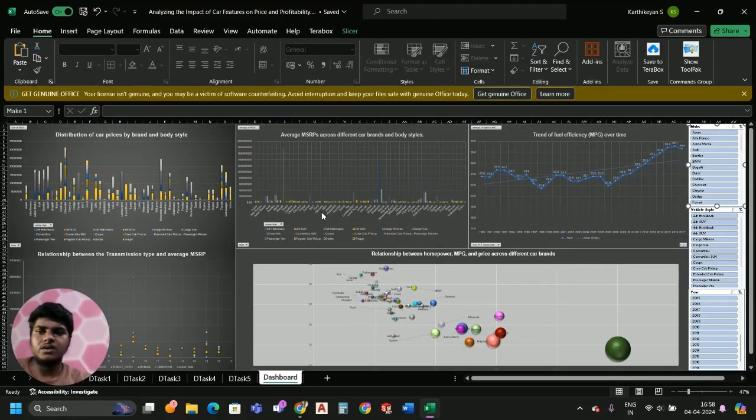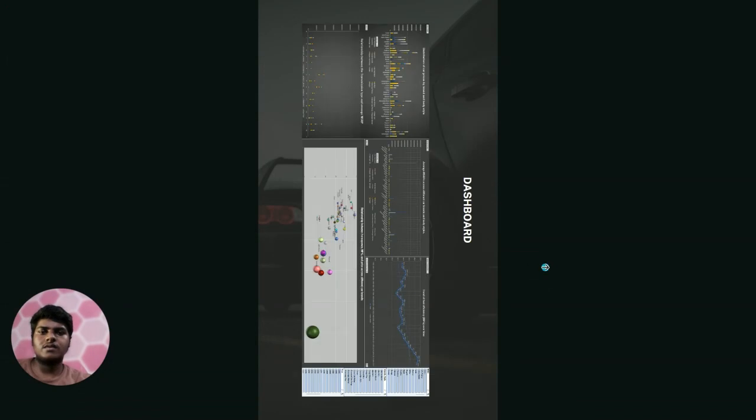You can see the first one is distribution of car prices by brand and body style. The second one is average prices across different car brands and body styles. Third one is the trend of fuel efficiency over time. Fourth one is the relationship between the transmission type and the average prices. Fifth one is the relationship between horsepower, MPG and the price across different car brands. So this is the dashboard I have shown there.